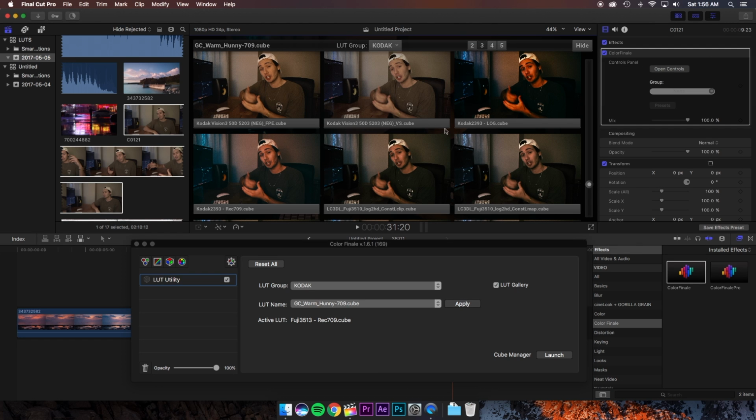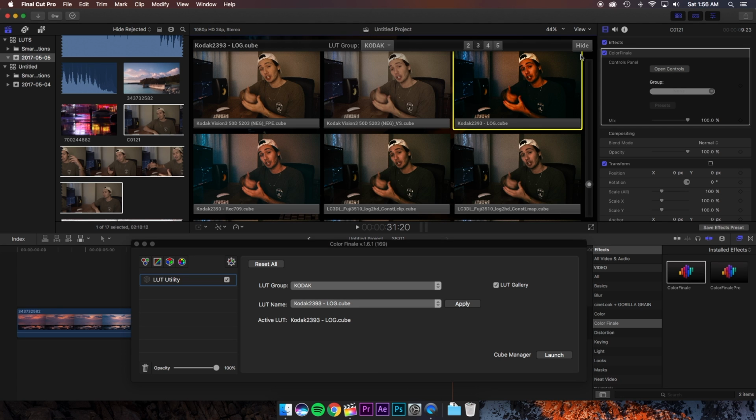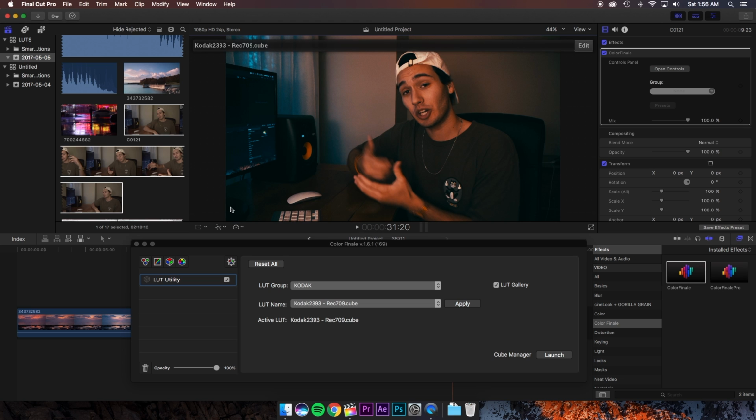Again, here we have the Kodak 2393 log LUT, and then here we have the Kodak 2393 Rec 709 LUT. If we apply the log version, you can see that the contrast is way too high, and again the clip looks terrible. However, if we apply the Rec 709 version, it is actually not that bad.